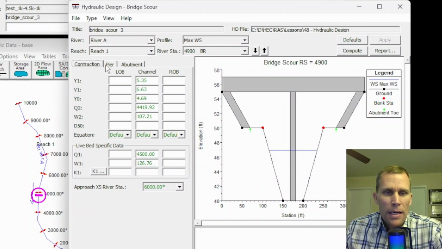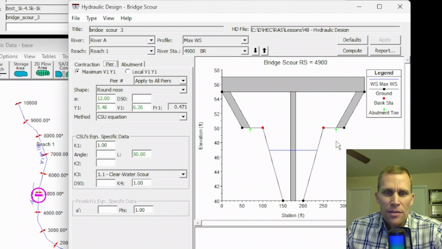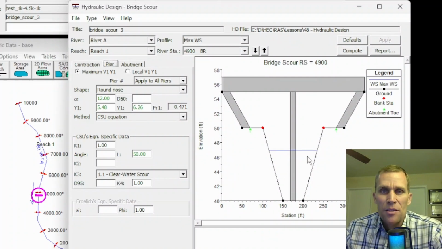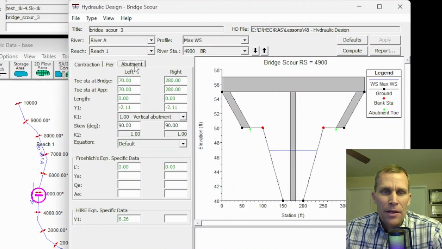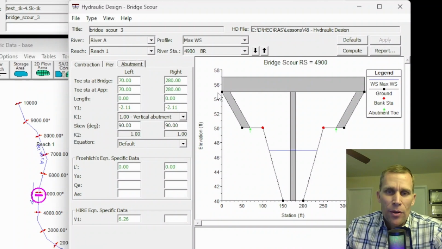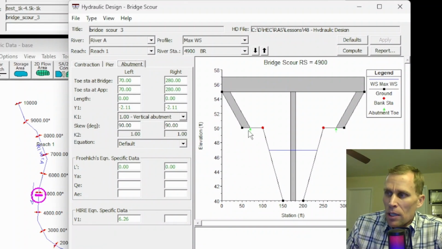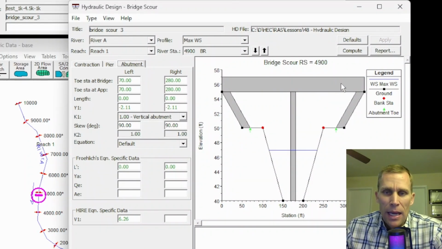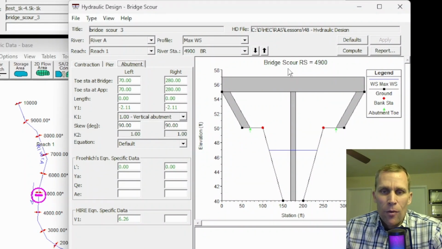the bridge. Next up is pier, right here. This is the erosion of the pier, localized erosion of sediment around a bridge pier caused by the turbulence and vortex formations at its base. And then the last tab here is abutment. This is erosion around the abutment, localized erosion of sediment around the abutment. There's a left abutment and a right abutment. And then I have only one pier for this particular bridge.